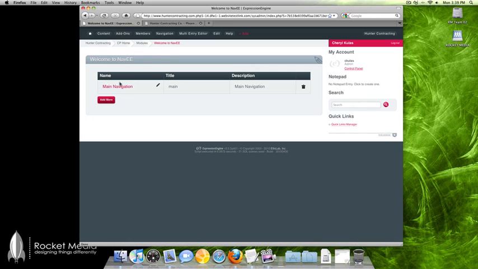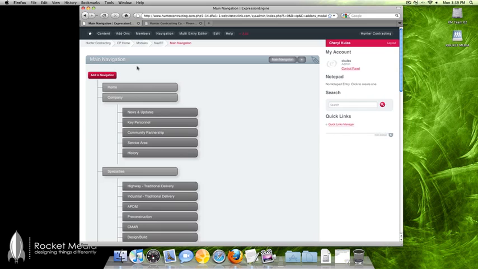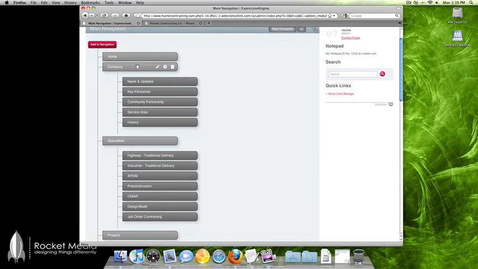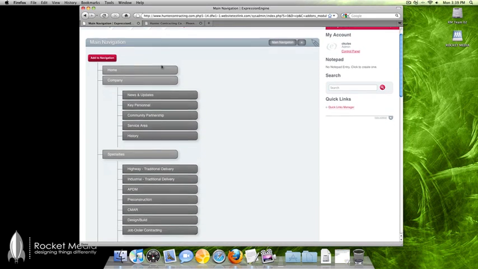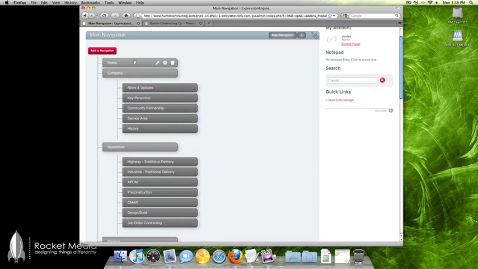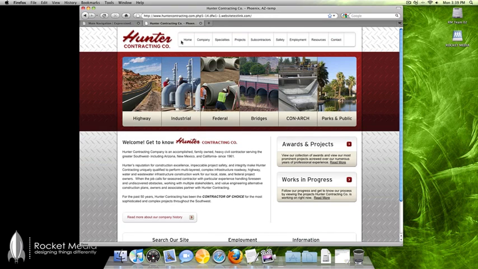Once we click on navigation, you're going to see that we have only one navigation to choose from, and that's our main navigation. So we're just going to go ahead and click on that. Once we do that, we can see a hierarchical view of the navigation that's on the front end of our site. Here we have home, company, news and updates, key personnel, community partnership. If you look on the front of the site, we have the same items, so you can see they relate directly to the front end of the site.